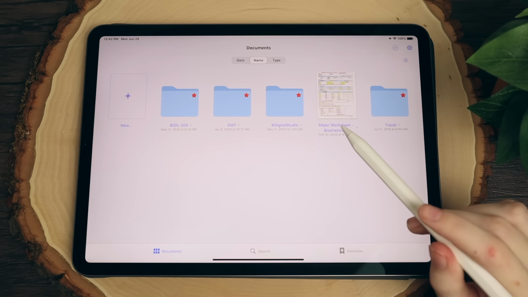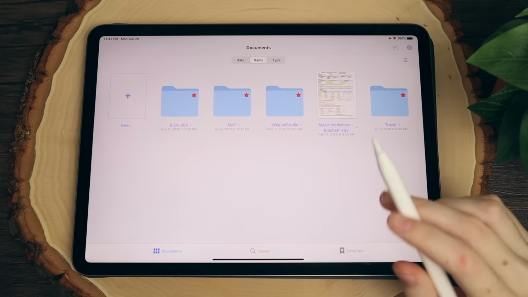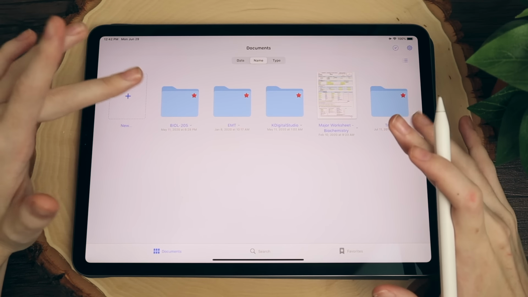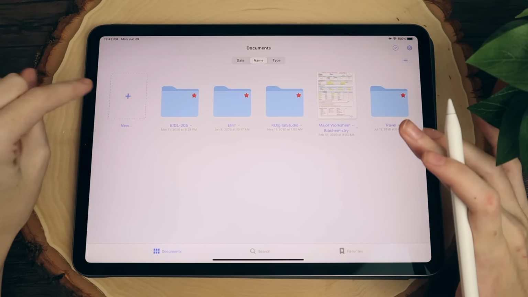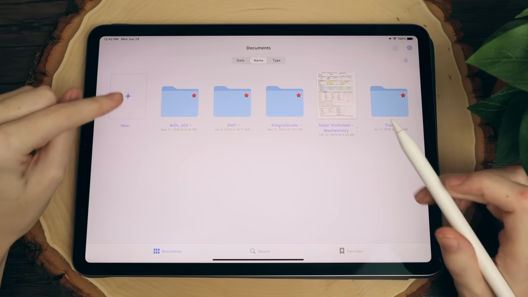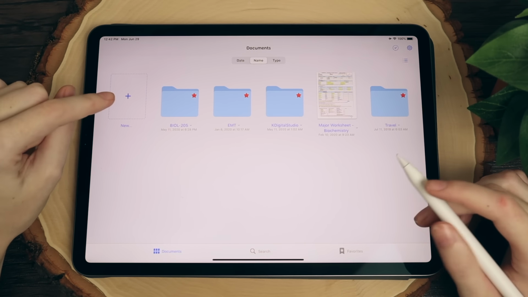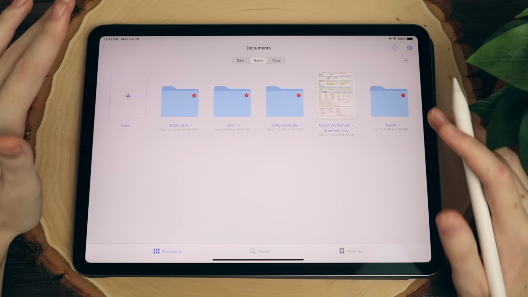So now let's go into the more nitty-gritty of the tools within GoodNotes 5. So I can go into any of the folders that I have already created. However, I want to show you this feature here, and this is where you can create your folders or notebooks or anything regarding note-taking or digital planning.